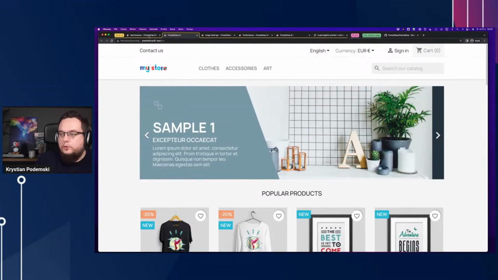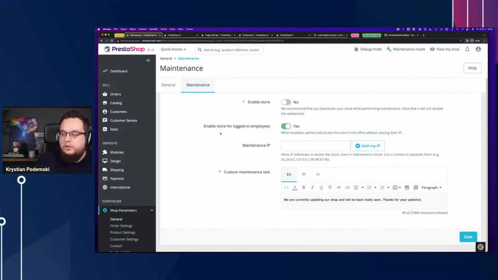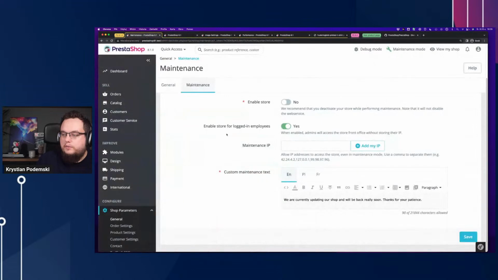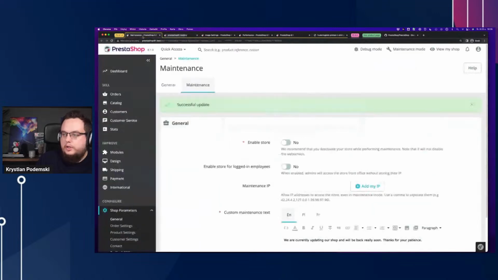So to sum up, if you have a lot of employees that use, for example, dynamic IPs, you can simply switch this radio button and enable store, even if it's in maintenance mode, for all logged in employees in your PrestaShop installation. So as you can see, I have access now. If I switch this option to off, I don't have access anymore.